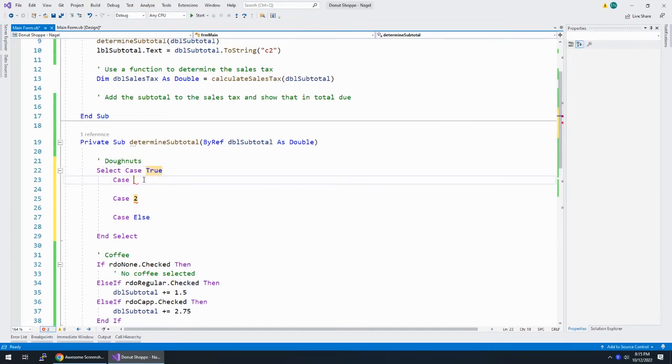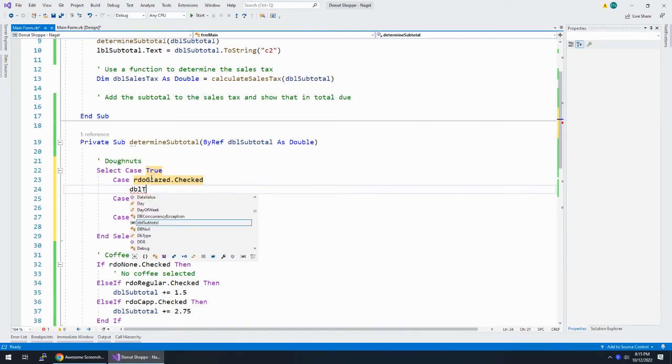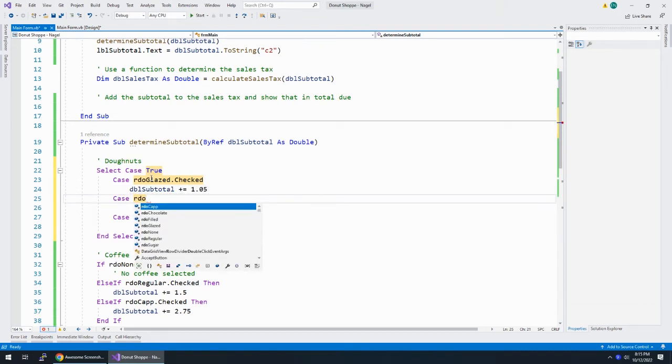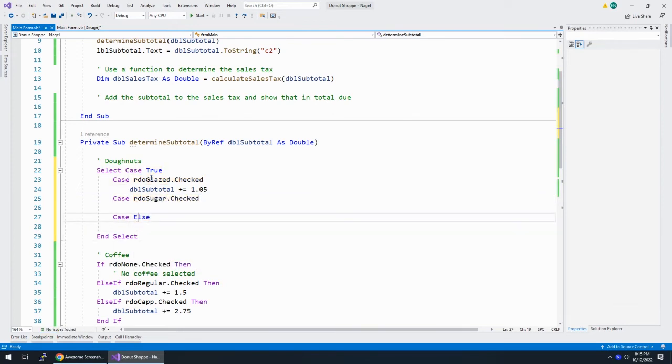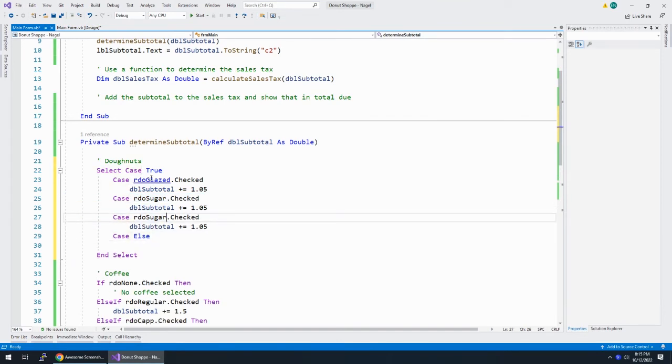Okay, and in the case that it is glazed, then I'm going to say DBL subtotal plus equals $1.05. Case RDO sugar dot checked. DBL subtotal plus equals $1.05. Okay, we have then a little bit of copy paste.